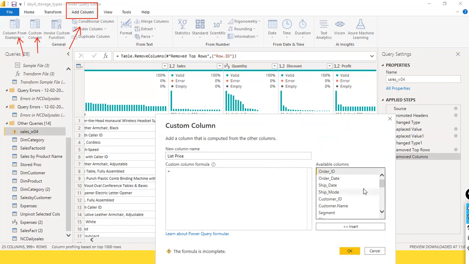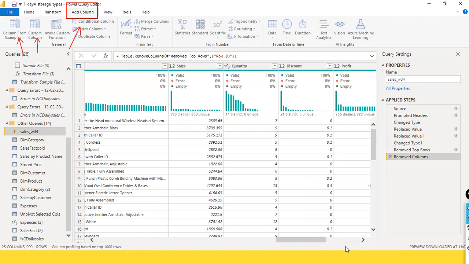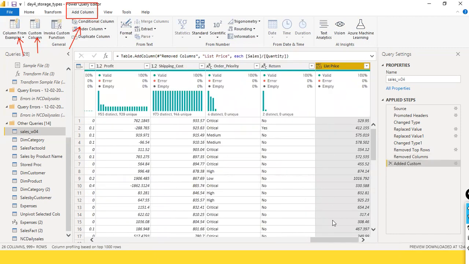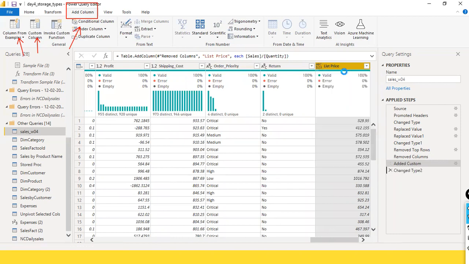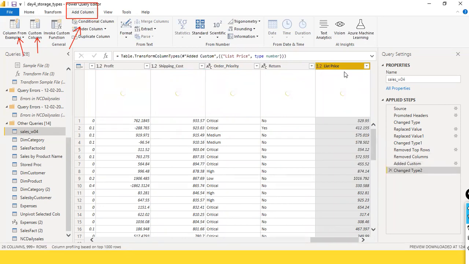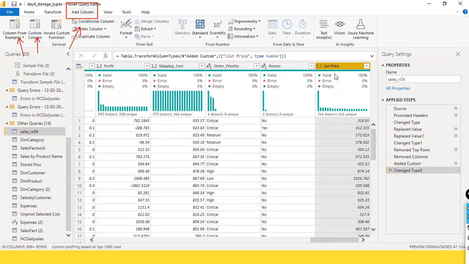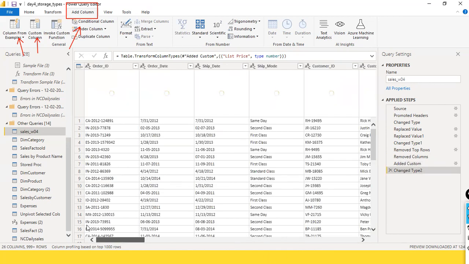Here on the right side, I just select the sales column and divide it by the quantity. Divide the sales by quantity. That is the one that gives you the list price. Okay, fine, good. And so now we are able to create a custom column. I just change the data type of the list price to decimal number. The format is not that good, so anyhow, let's not worry about the format. We will change it later. And the other thing is, explicitly we have created the custom column.